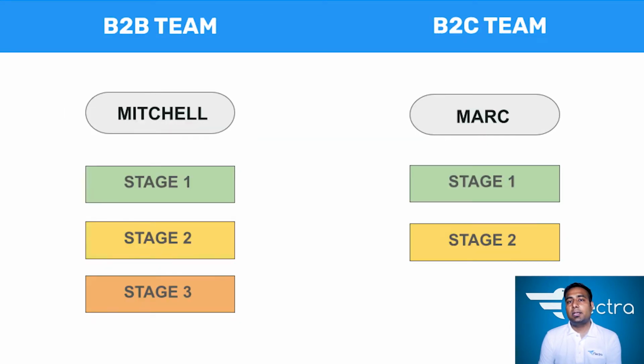But once you categorize a market segment, there are stages as well. Let's say you have a B2B team handled by Michelle, who has 3 stages, 1, 2 and 3, through which she can close the deals. On the other side, if we have B2C customers only, and the team is handled by the salesperson Mar, he has only 2 stages to finalize the deal. So this is how you can categorize all the sales teams segment-wise, country-specific, region-specific, and by localization.